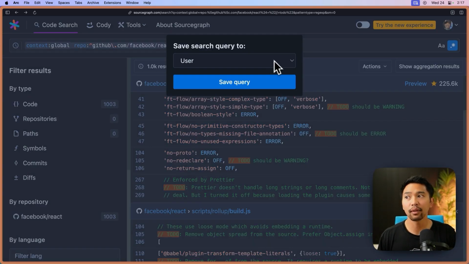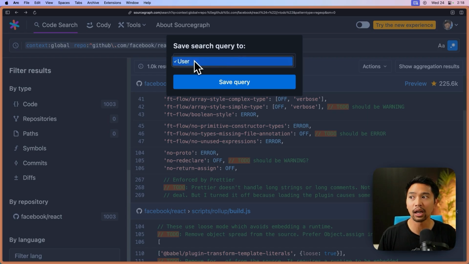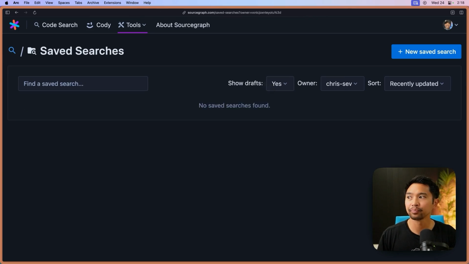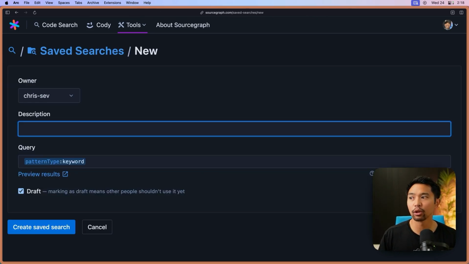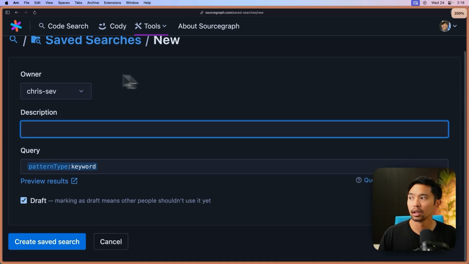So what we have is the option to save this to our user, or if you have the access to do it, to save it to the organization level. Right now, I only have the user, so I'm going to keep it there. Click Save Query. We're taken to this page where we go ahead and create a new search. Owner is me. I'm going to say React To-Dos.